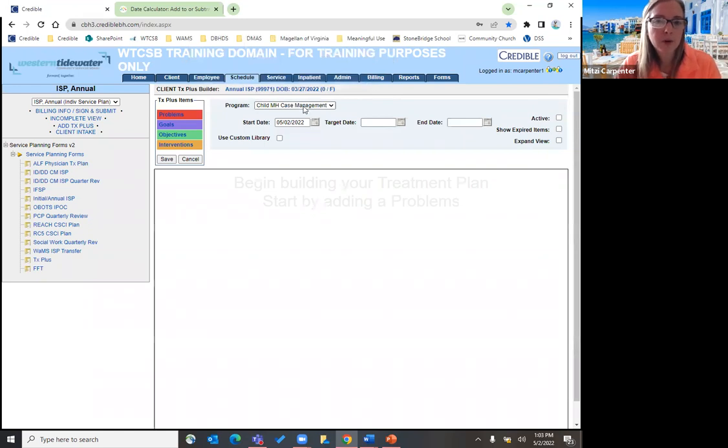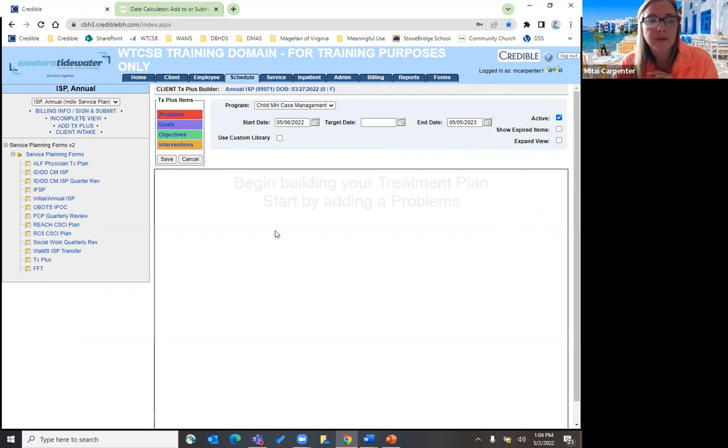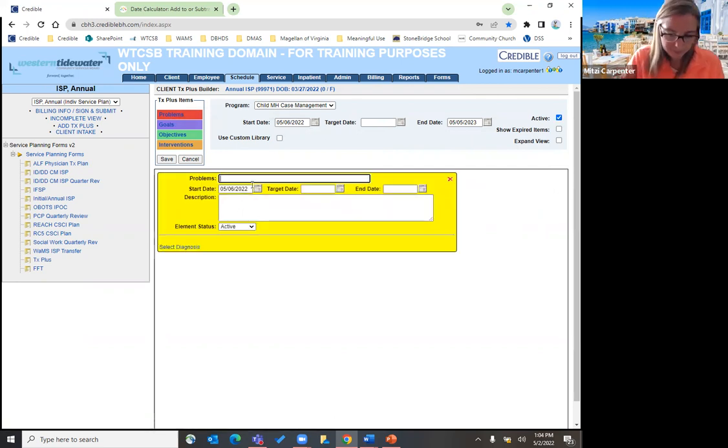I'm going to make sure my program's pulling in, which is CCM. Now I'm going to change my start date to May 6th. So that's going to resolve that error that I just had. And I'm going to put in my end date. And so here we're going to go a whole year again, and it's going to go through May 5. And I'm going to check the active checkbox. So now I'm going to add my problems, goals, objectives, and interventions.